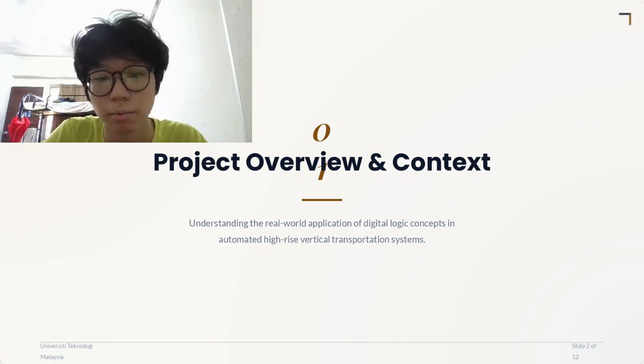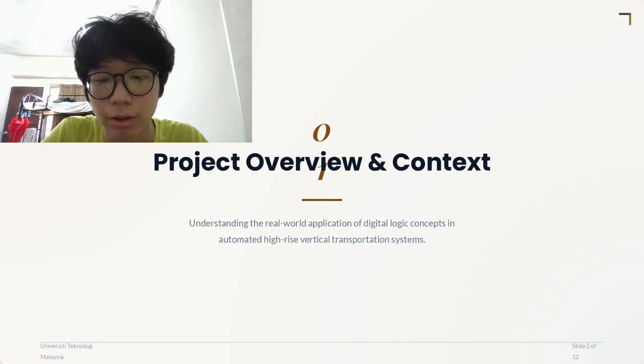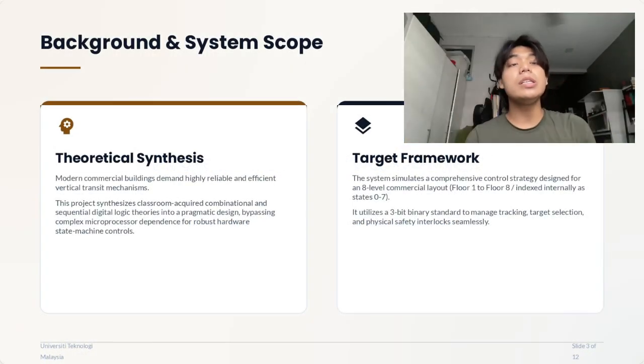An elevator controller must remember its current floor, compare it with the selected destination, determine the correct direction, and stop exactly when the destination is reached. Instead of using a microcontroller, our design performs this operation using sequential and combinational logic circuits. The controller is designed for an 8-level building, from floor 1 to floor 8.